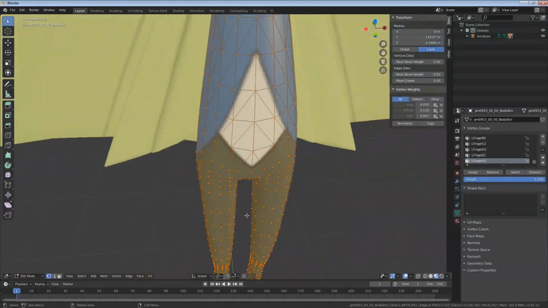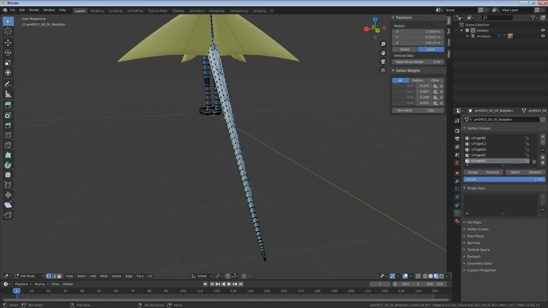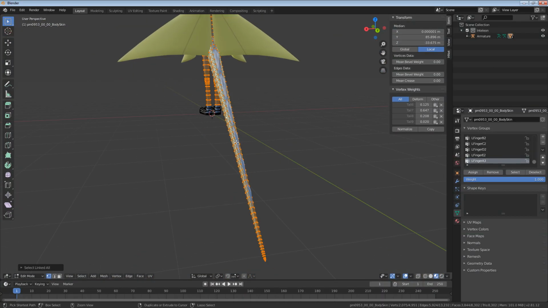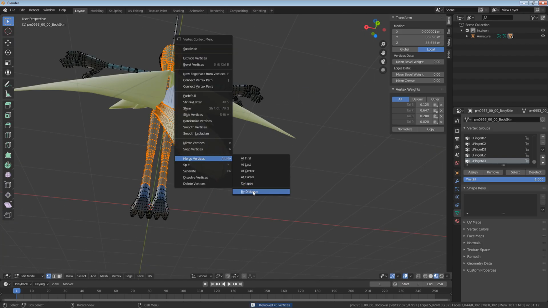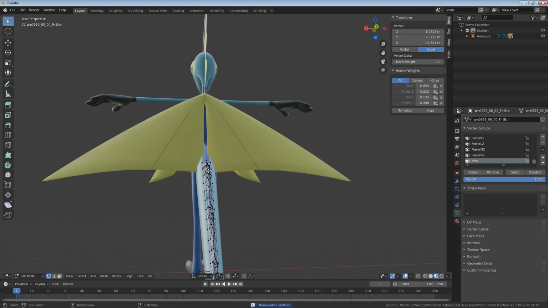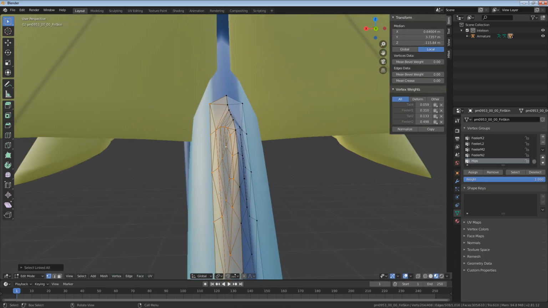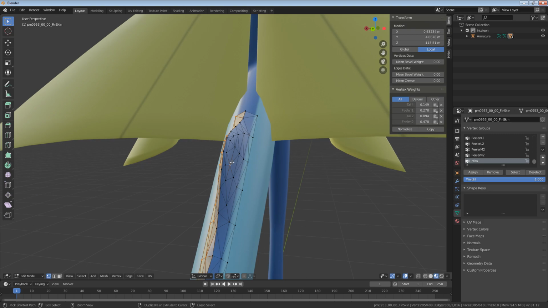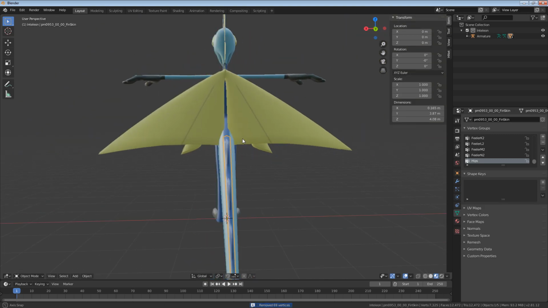Okay, we're good. Oh, it looks like the tail is split up into segments along the length of it as well, so let's make sure I get that. I'm going to go ahead and merge by distance. Looks good. For this, I think I do want to merge both sides. Yeah, I'm going to merge both sides with this.